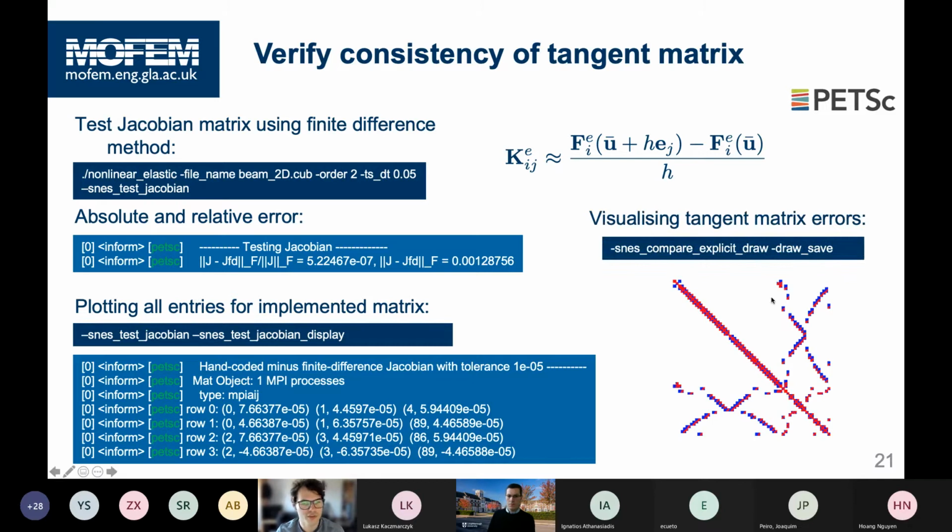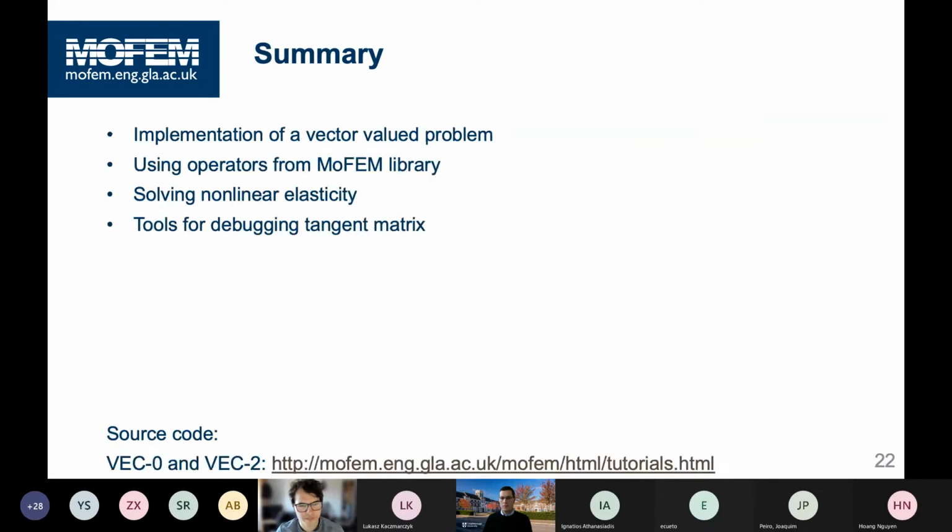What can also be useful is visualizing the tangent stiffness matrix and the errors, especially when we have coupled problems with many fields. Then we can identify that only one of them is, for example, creating the issue, so we know which exact operator is assembling this part of the matrix, and this is the one that has to be fixed in order to achieve the quadratic convergence.